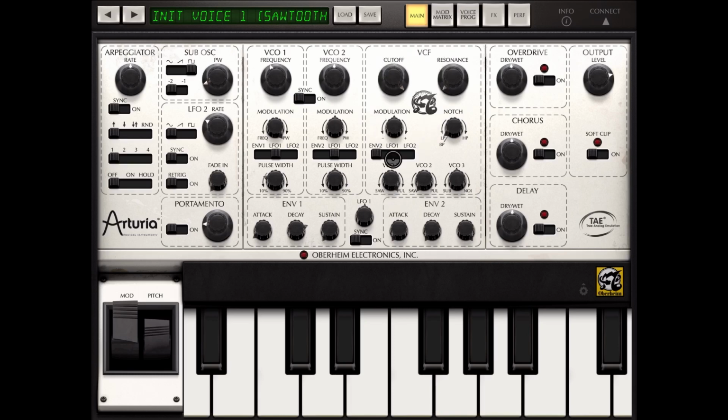And here you find the section for the VCF. By the way, I forgot to say that the section here for the VCO2 is exactly the same as the VCO1, so you can apply the same settings on the second VCO. So moving on to the voltage control filter. So here we have the standard cutoff and resonance.